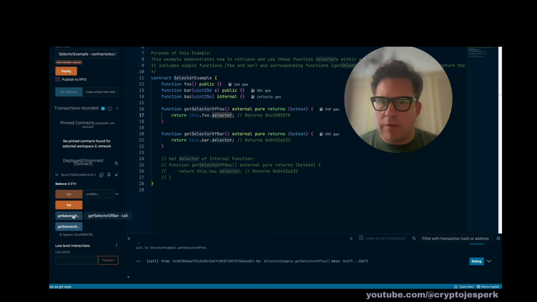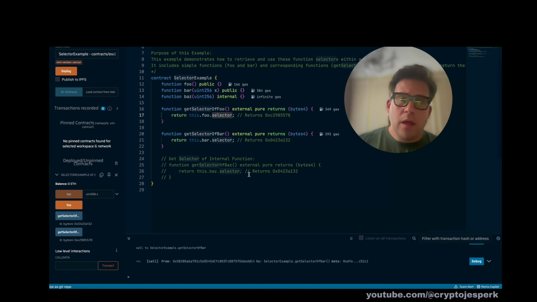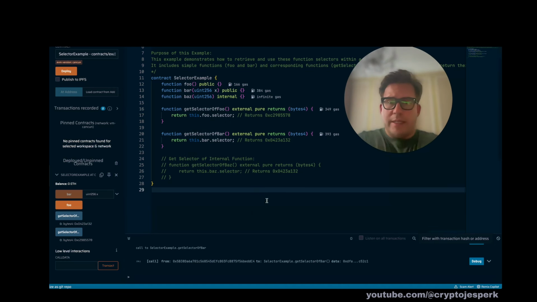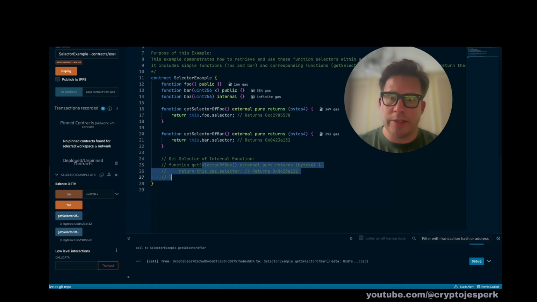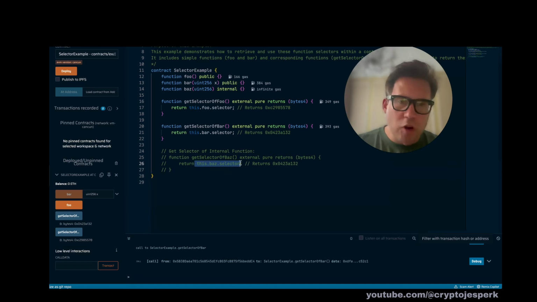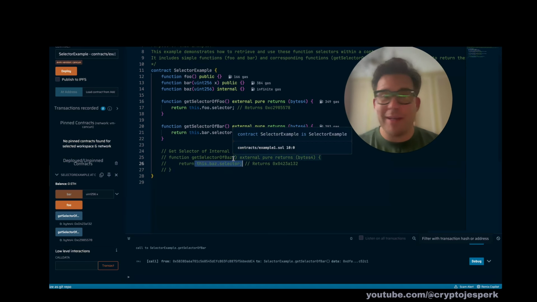Get selector of bar might not surprise you. It's going to be very similar, but now there's going to be an argument. That's fine. It's just going to be this. So that's really it. Now let's take a look at bus. Bus is actually an internal function, as you'll notice right here, and I mentioned it doesn't have a function selector. So I wrote a function here to get that function selector, but it doesn't have it.